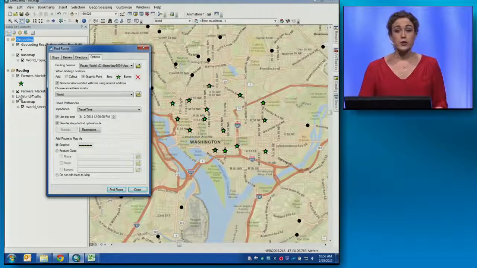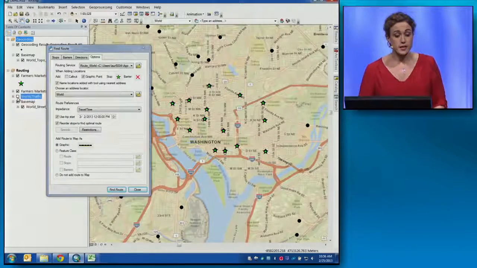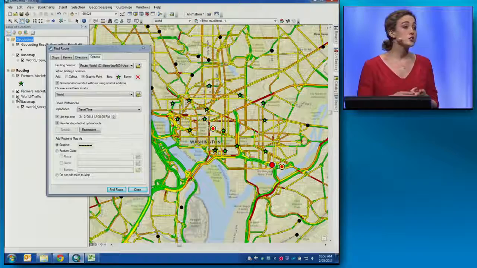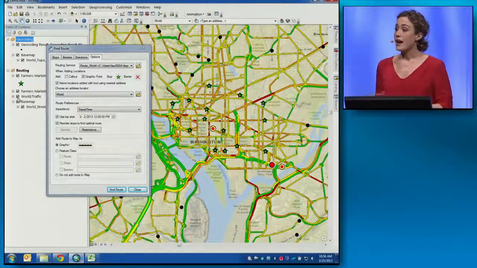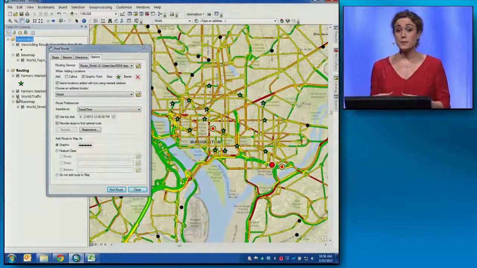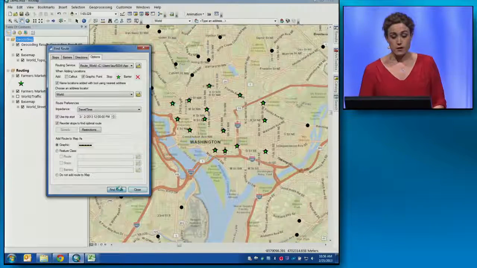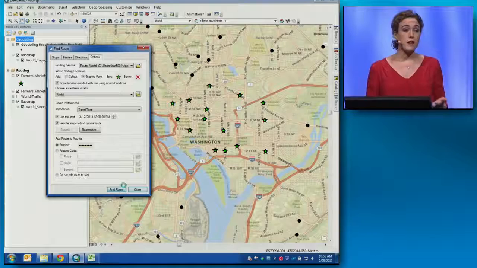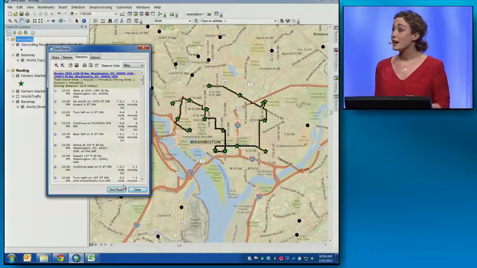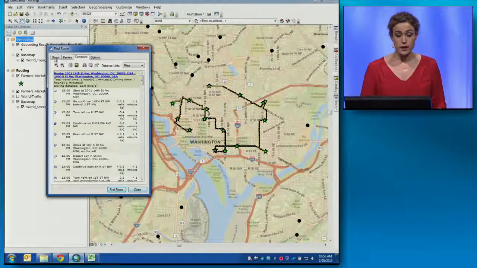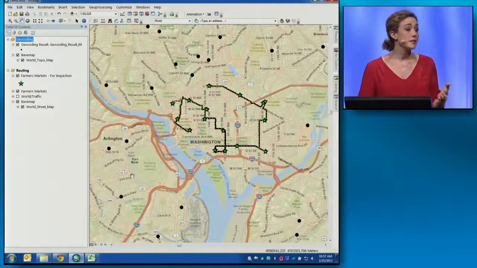And when we do that, we're going to use this traffic data, worldwide traffic data, both historical and live. And the World Routing Service is already hooked up to take advantage of that traffic data. So when we hit Find Route, ArcGIS Online is quickly going to return to us that optimal route. We can do a lot more than just get directions.